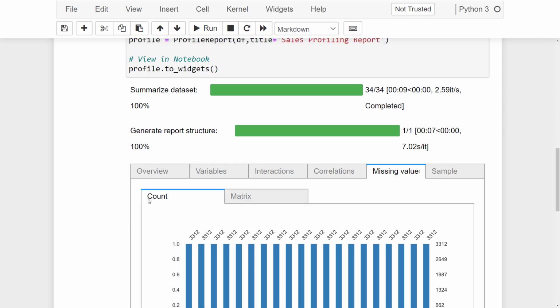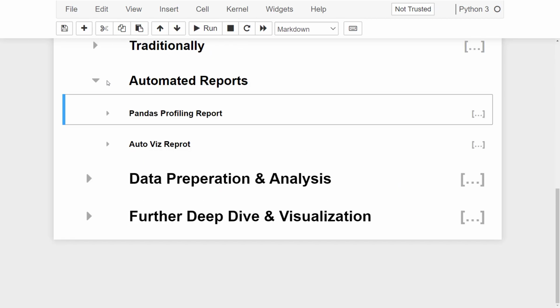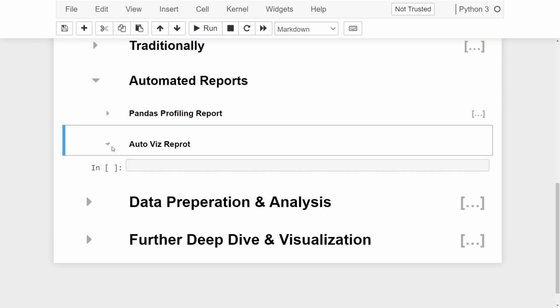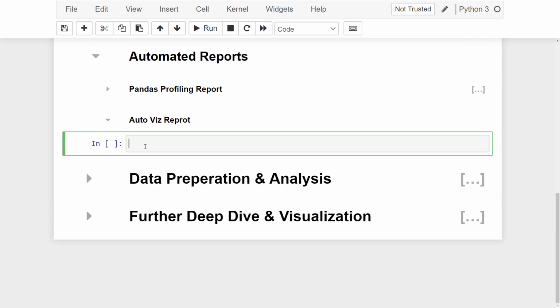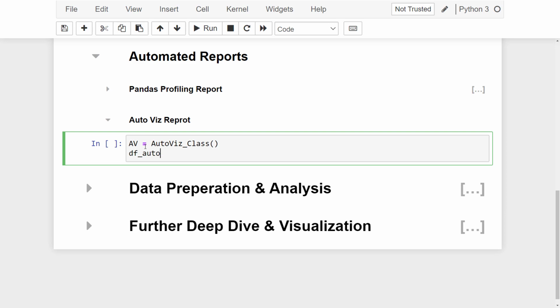Moving on to the AutoViz library. AutoViz performs automatic visualizations on any dataset. First, I will initiate the AutoViz class. To generate the report, we only need to provide the path to our Excel file.